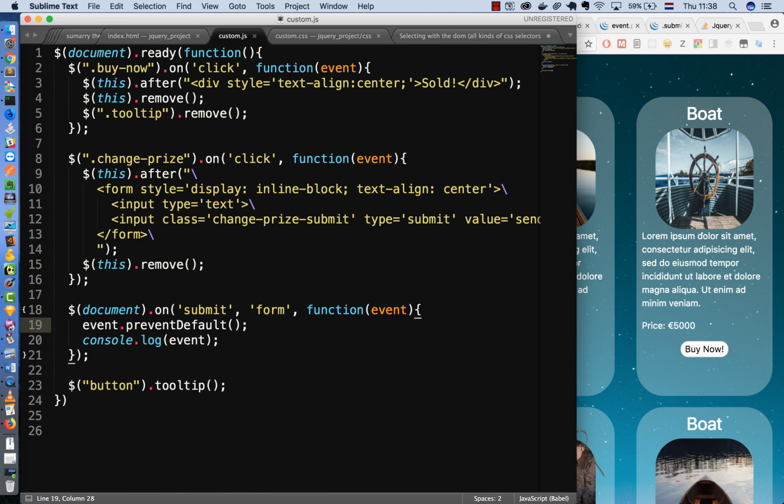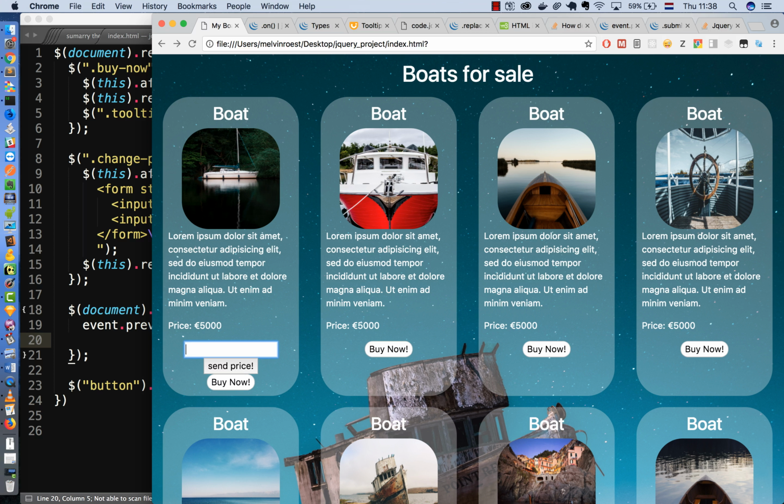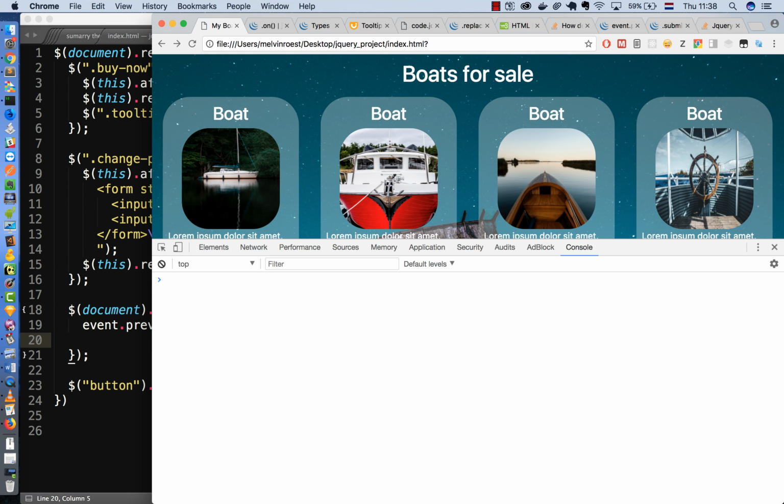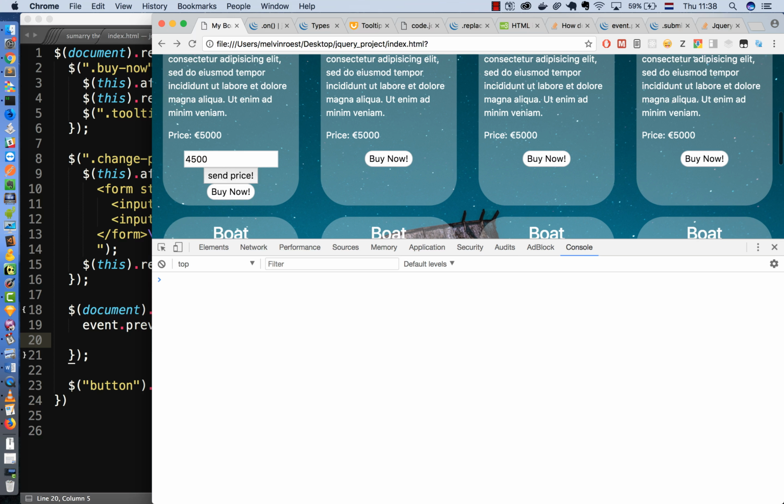So now we can actually put in a value and send it. So, and then send price, and then the idea is that this changes. So the first thing we need to do is if this gets clicked, right? Or if the submit happens, that we can actually console log the value. Wouldn't that be nice? So if we click on send price, we get a type submit. We see that the target is the form.